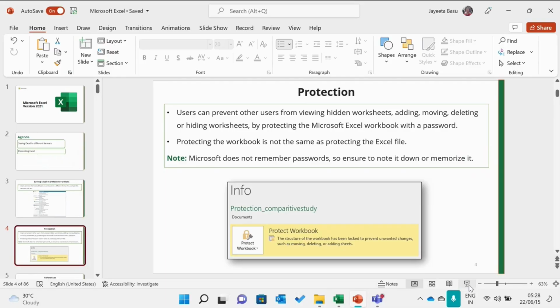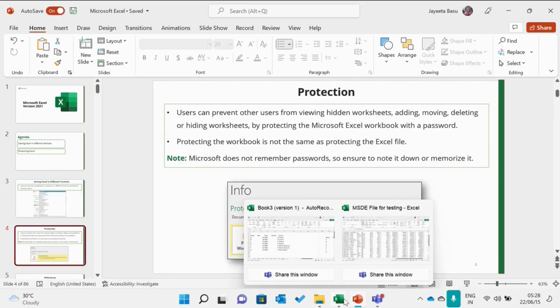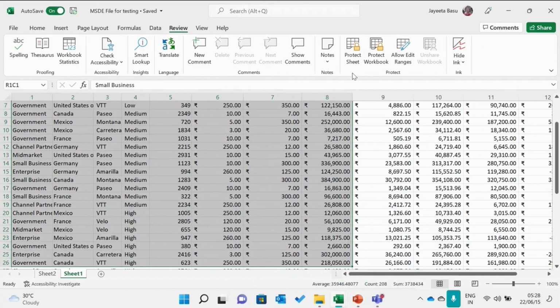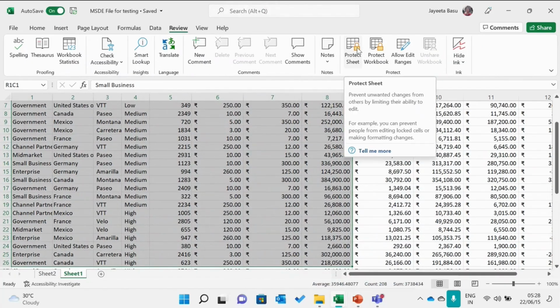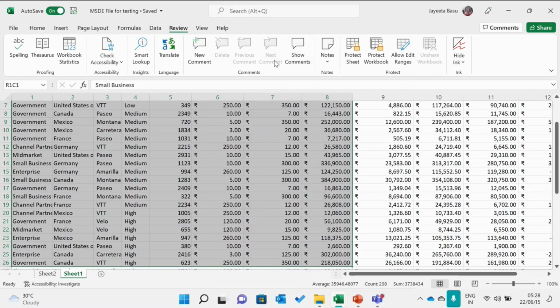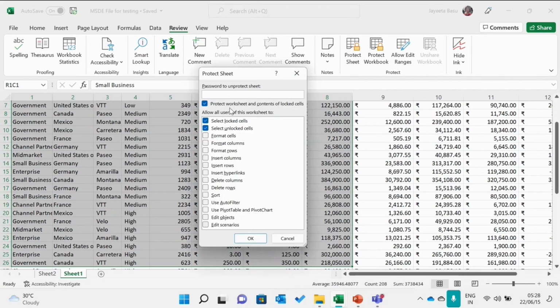So I'll go back and we'll go to this Excel sheet. Once you go to Review, you see there's Protect Sheet. If you click on Protect Sheet, you will only be able to protect this sheet. Protect Workbook will be different, but Protect Sheet is different. Again, you have to go to the Review ribbon menu, and then in Protect, you will see Protect Sheet. You can put a password here.